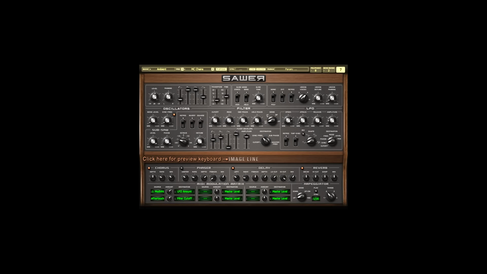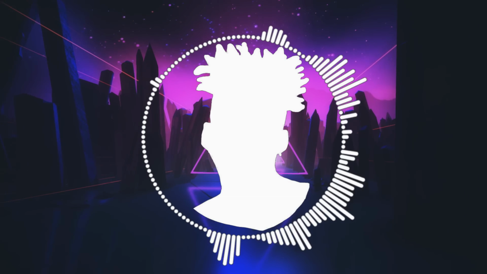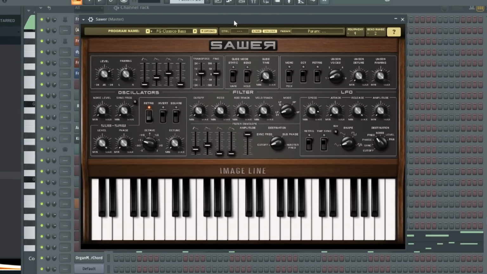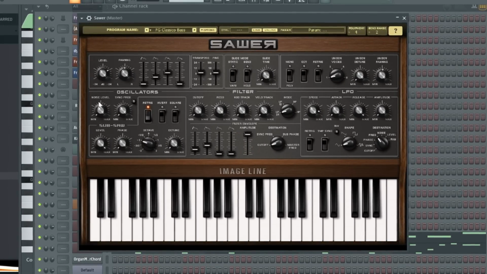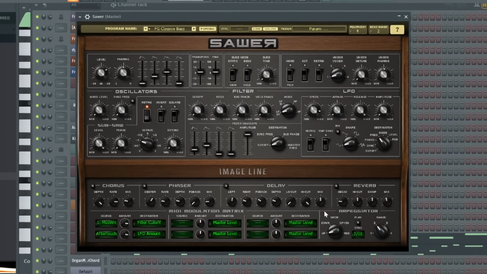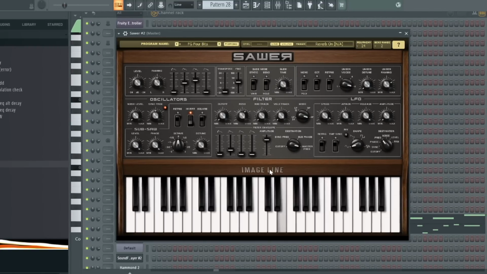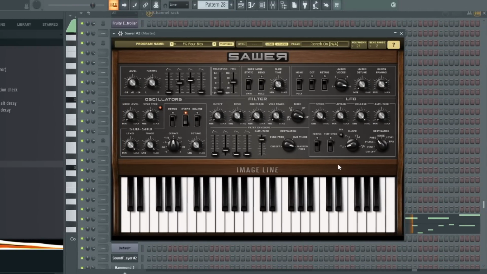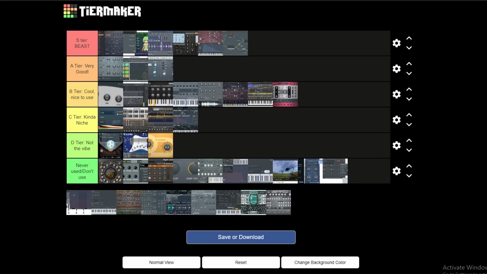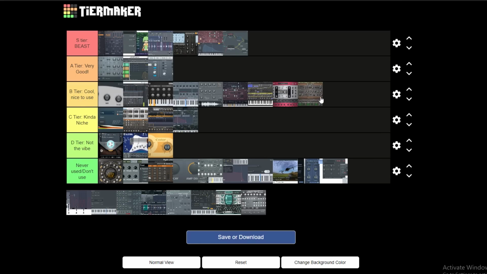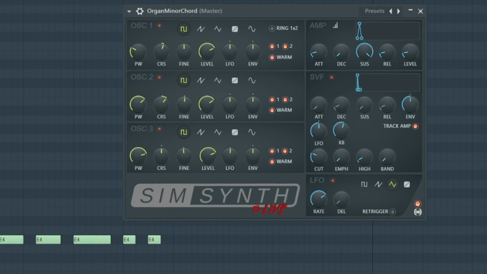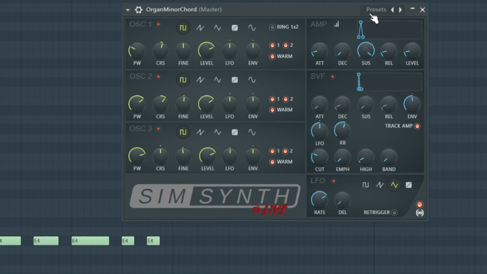Sour. Sour is a synthesizer based on vintage analog synths like the Moog. It's got a lot of good basic synth sounds in it. It's great for analog basses or synth brass. I don't use it all the time, but it's good to know. B tier.